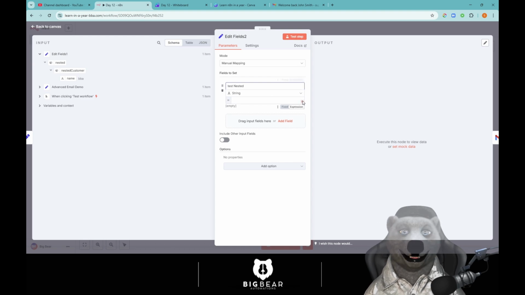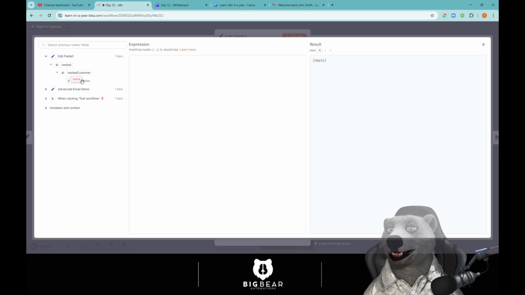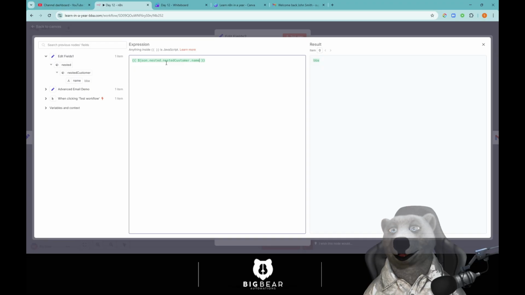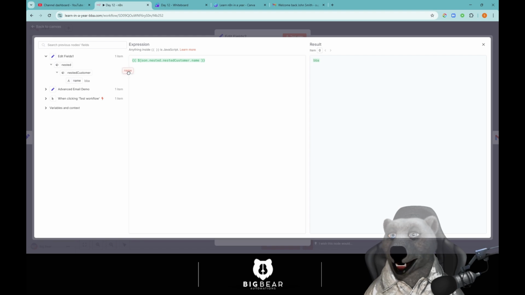So if we go to the expression, we can drag over if we want to, but we're going to do this manually for now. So open up your double quotes, you go JSON dot nested customer dot name, and that will give us the name inside the nested. So that's your dot notation. And it's the same concept if you drag it over. So if I drag this one over, it would do the same thing, as you can see.